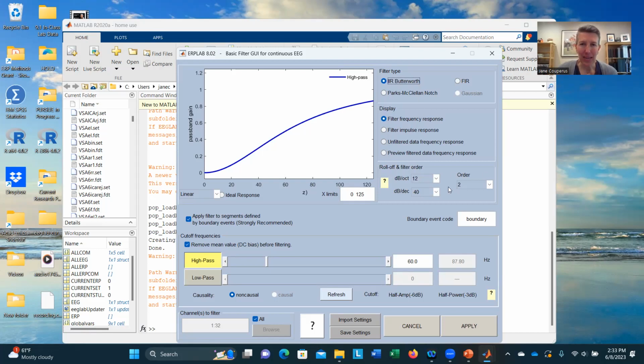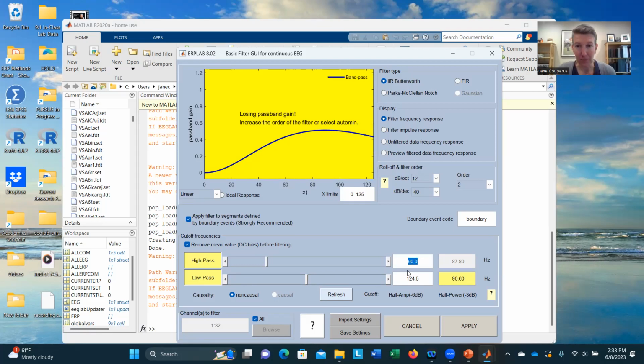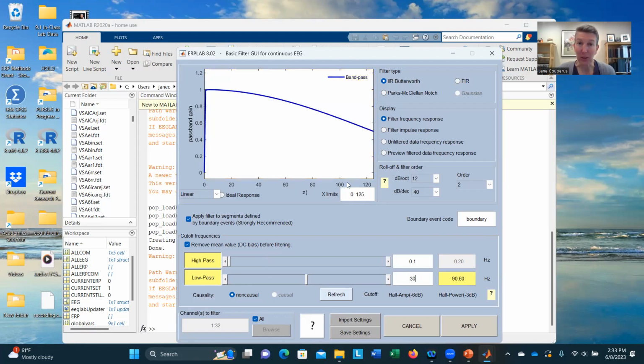We're not going to worry about the display or the roll-off or any of that right now. What is important is that we are removing the mean value or the DC bias before filtering. So if this radio button is not clicked, make sure it is clicked. Right now, because I messed with things above, I have a high pass filter that's on and a low pass filter that is off. I know it's off because it's gray versus yellow, and I'm going to go ahead and click that. It's going to yell at me, but that's only because my high pass filter is so high and my low pass is so low. So I'm going to change these numbers and it will no longer yell at me.